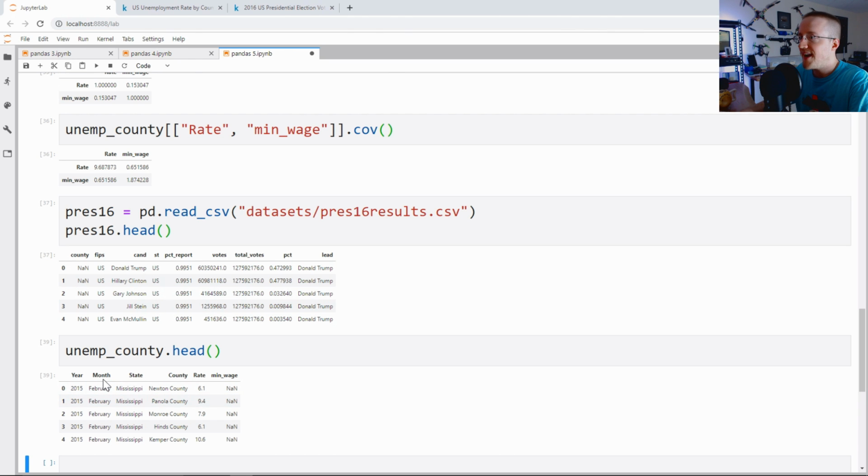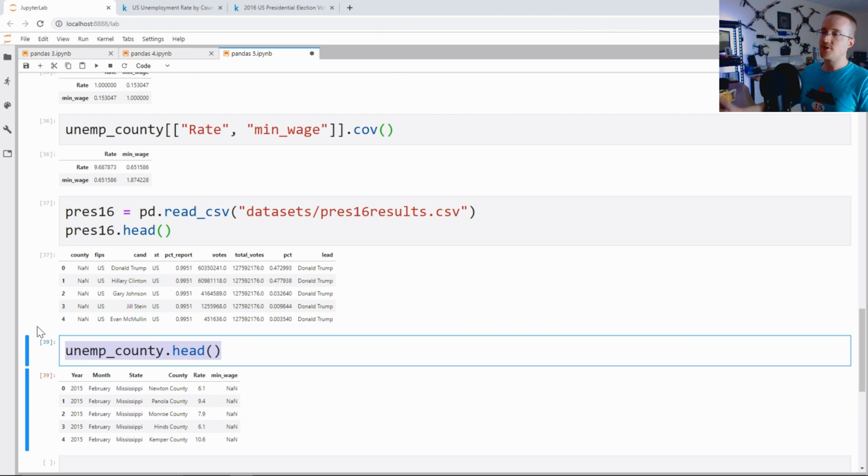Right, so we have year and month. So now we want to filter this data frame down to just 2015 February. Okay, so how do we do that? The way that we're going to do that is similar to what we had before, but we need two things. So now what we're going to say is county_2015 is equal to unemp_county.